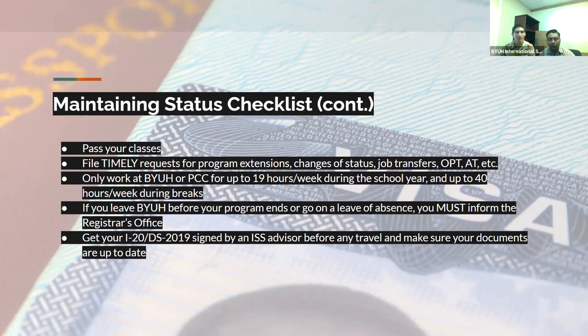Where were we? Another thing to keep in mind is if you leave BYU Hawaii, like if you go on a leave of absence or leave for an extended period of time, you need to inform the registrar's office and inform our office, so we can know where you're going and so they can make sure that your status is okay.